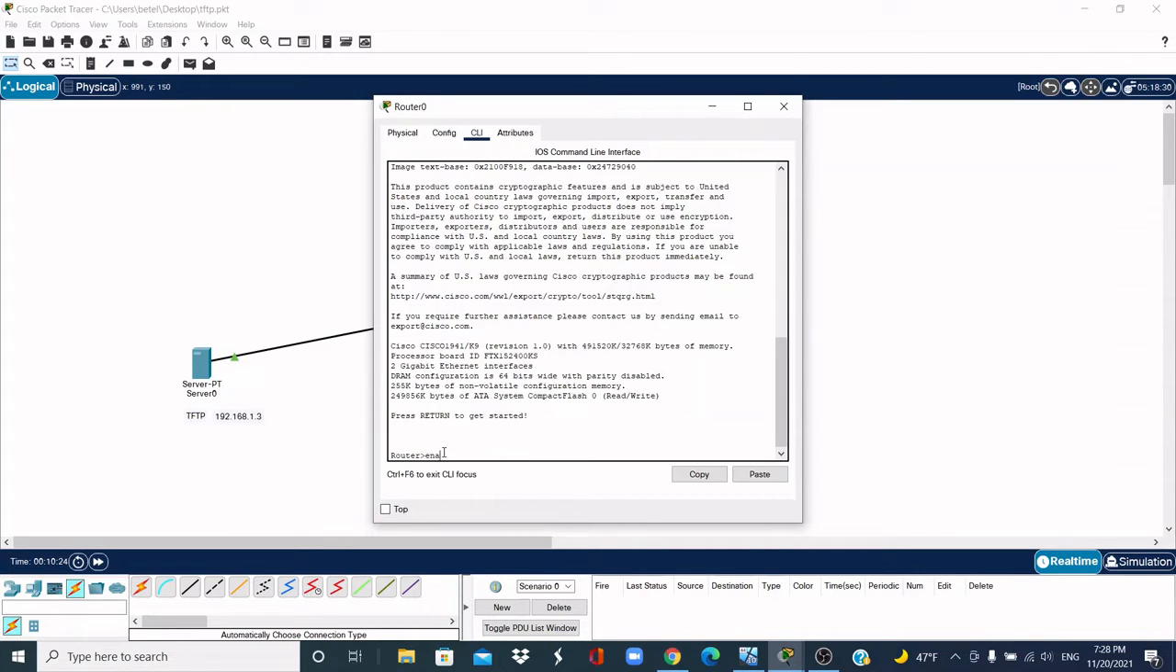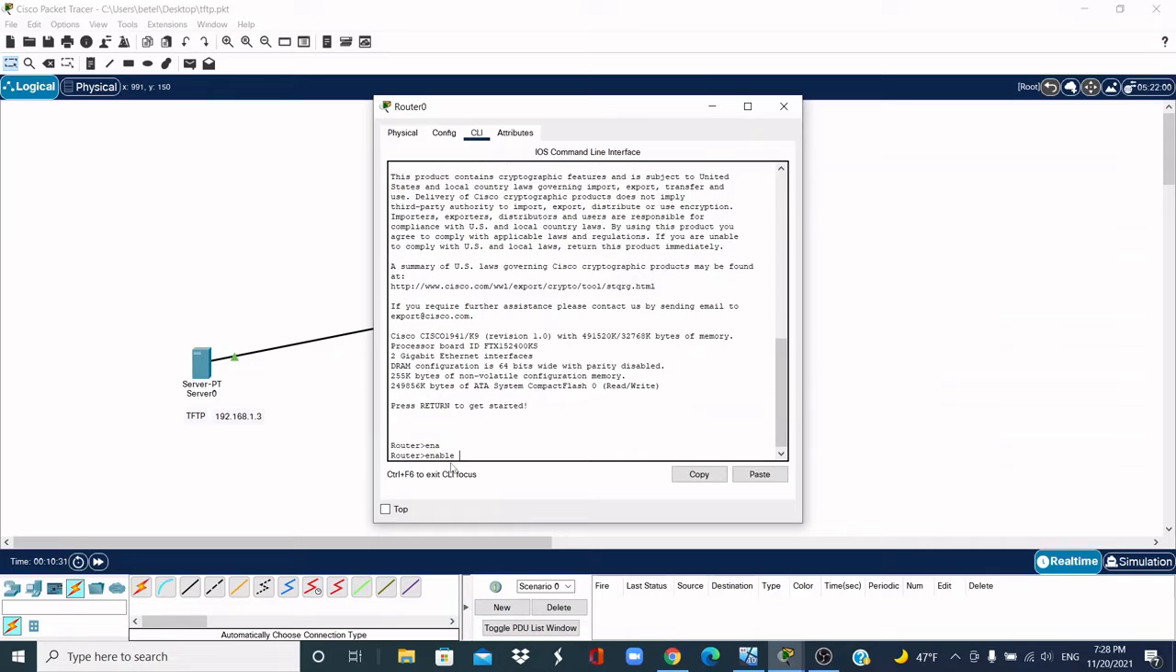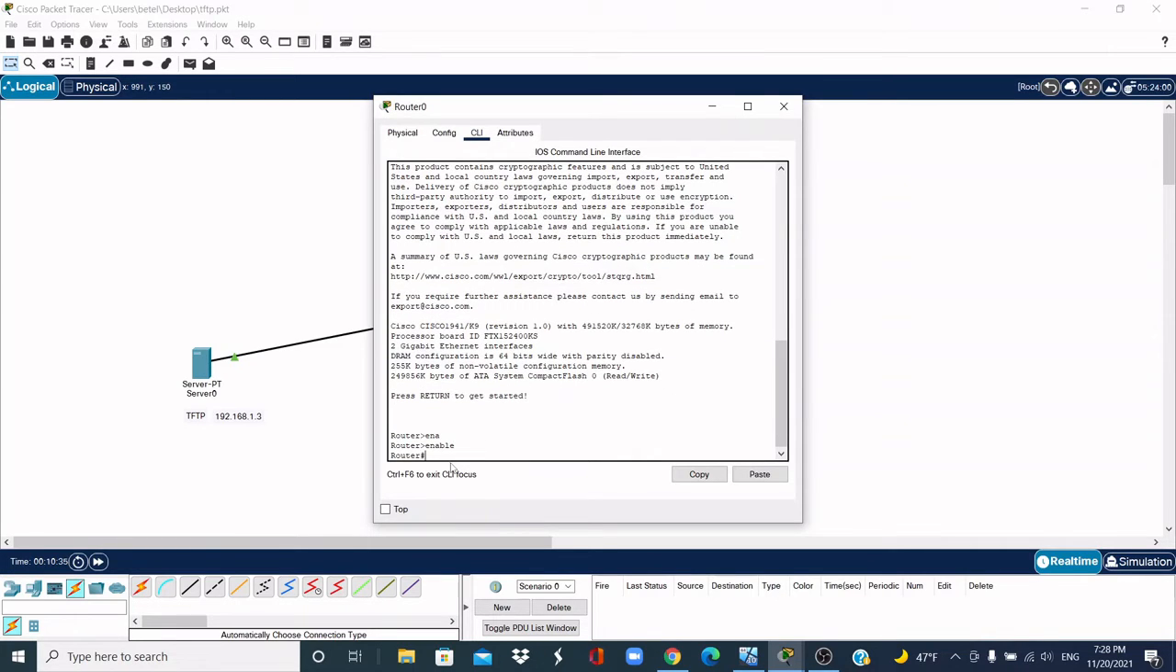Then enable. After you write some word, when you press the tab key, you can complete it. Then enable, enter. Now the prompt is changed from greater than sign to hash. This indicates we are now in the privilege mode, privilege execution mode.